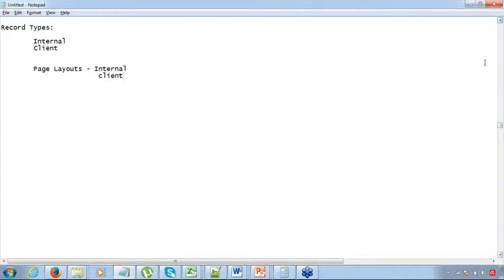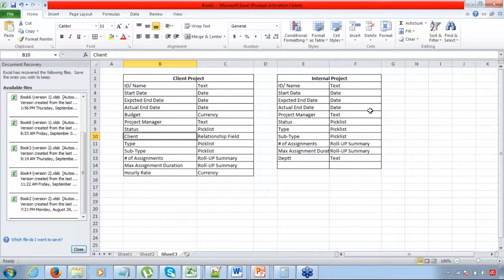So we were just discussing an example. So we are talking about an example of client projects and internal projects. In the internal project, I need a field called department, but this department field is not required when it's a client project. The same way in client project, I have a field called client, but this client field is not required for internal project. So there can be more fields like this, like I don't need an hourly rate for the internal project. That fits, right?